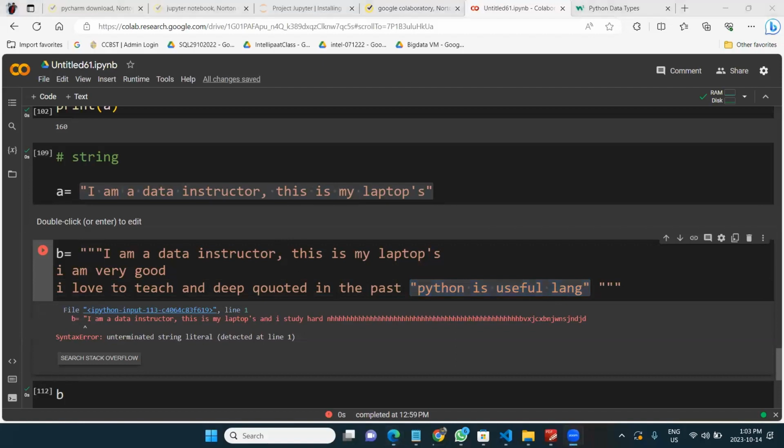Is there any word limit? No, there is no word limit. You can add as many characters, as many things as you want. It depends on the memory you have in your computer. If I'm using cloud, look at this, so the memory I have, let me show you.